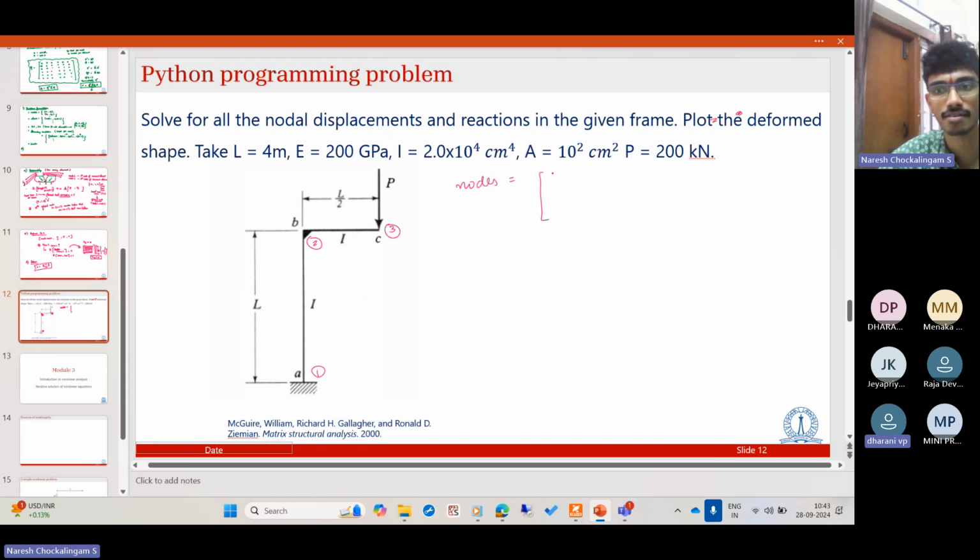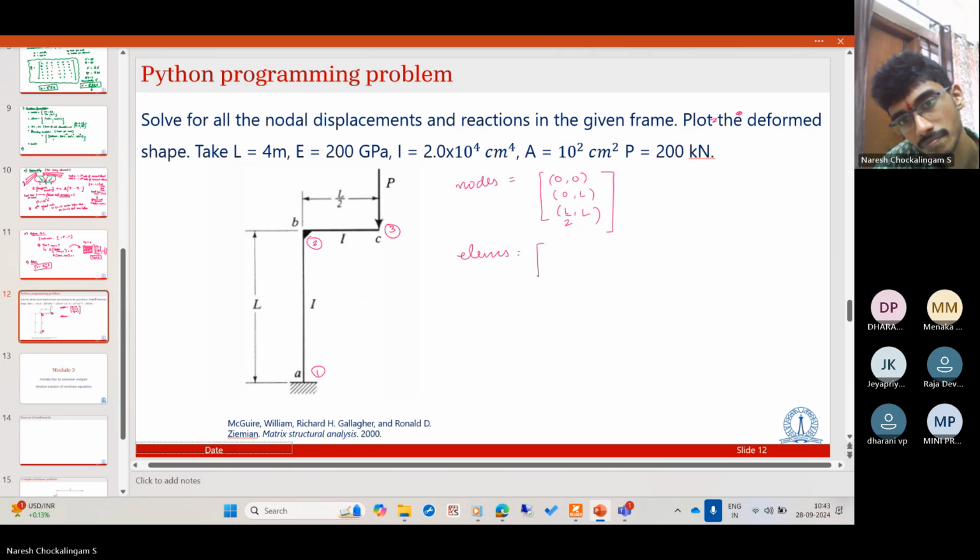0, 0. Okay. 0, L. Okay. It is L by 2, L. Yes. So this is the nodes matrix. Then the element connectivity, LMs. 0, 1. Yes. 1, 2. Okay. Very good.